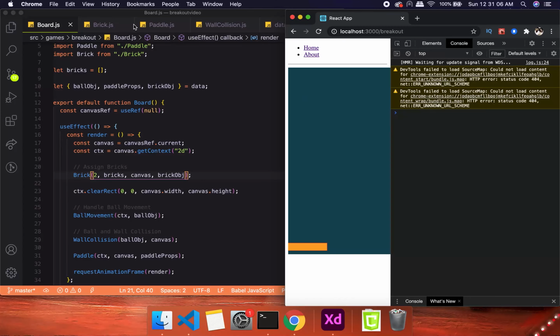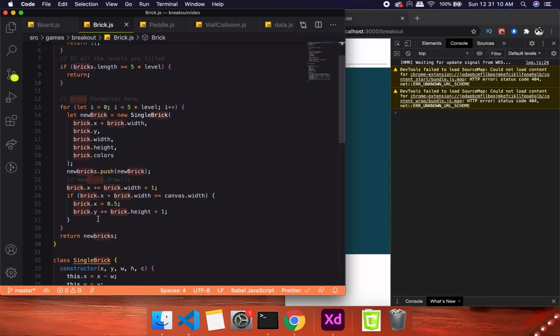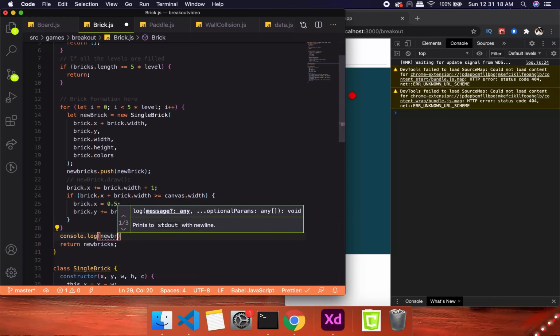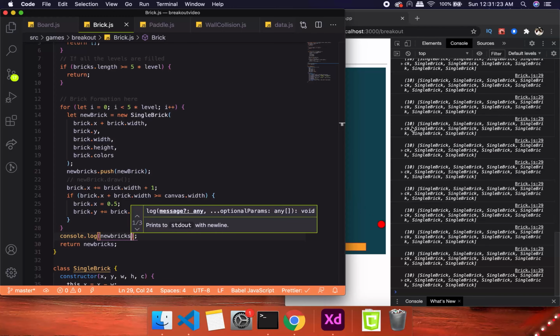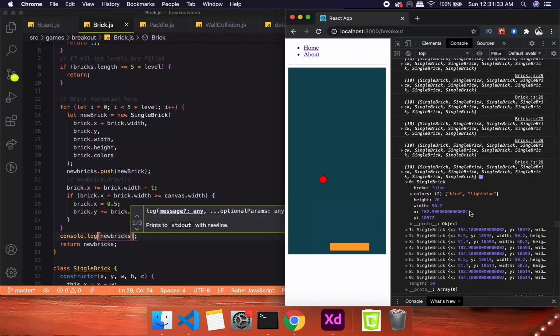Do we have any error? No, we don't have any error. So if I go into the brick, let's see what we get in the new brick. Console log new bricks. It's being rendered a lot of times, but we don't really care about that. Right now what we care about is if we are getting an item or not.